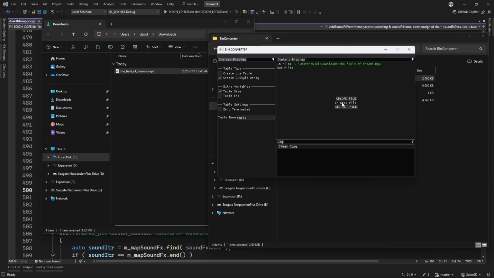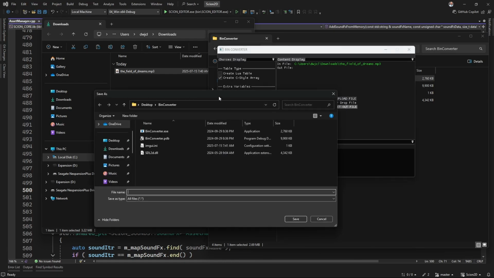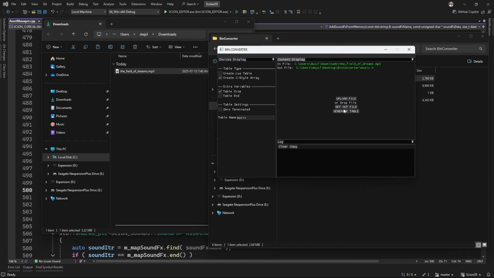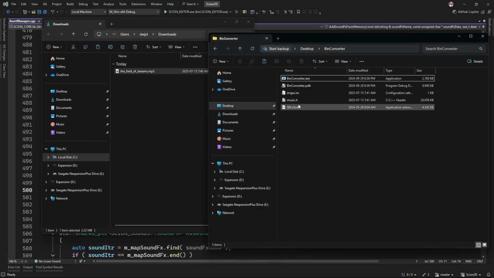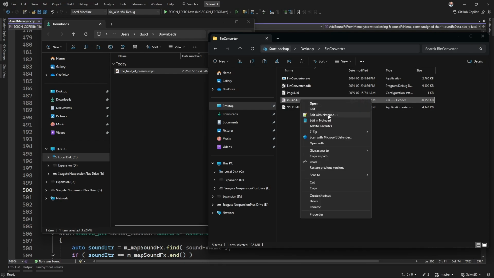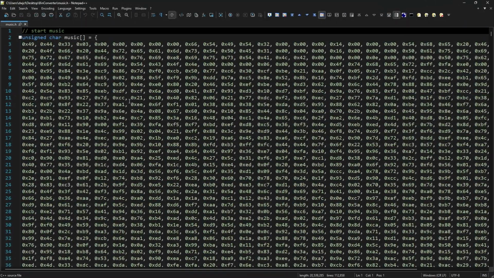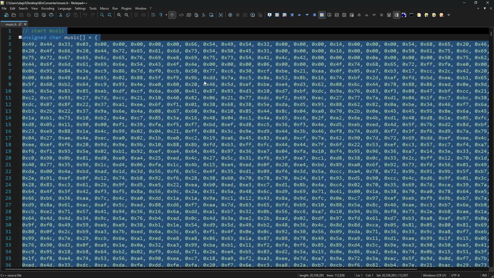So it's going to be that, and then I want to set the out file right here, and I'm just going to call this music.h, where it's going to go, and then I'm just going to generate. Oh, so it generated it for us. So I should be able to go here. We have our music.h. If I open it, it's just a table. Massive table, but it's a table nonetheless. So let's grab all of this, Control A, Control C.